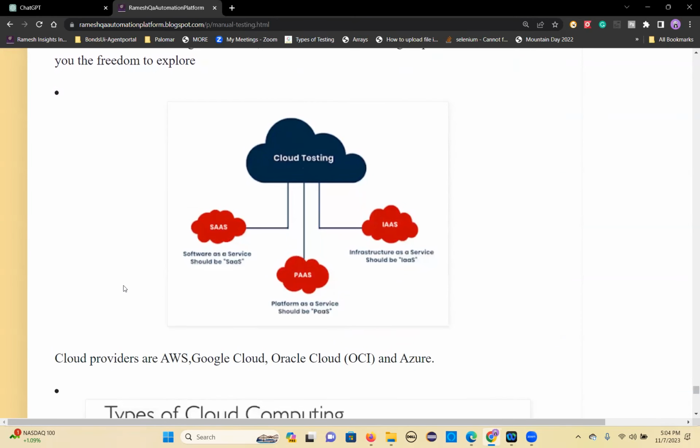So we have different types of cloud. SaaS means software as a service, PaaS means platform as a service, and IaaS means infrastructure as a service. This means they will provide all this infrastructure, platforms, or applications for you. If you are directly using applications from the cloud, that's software as a service.